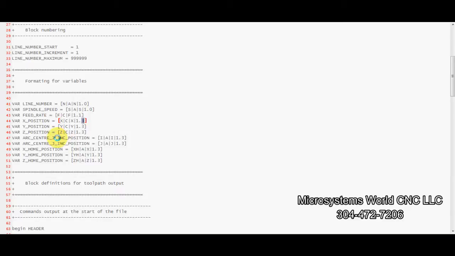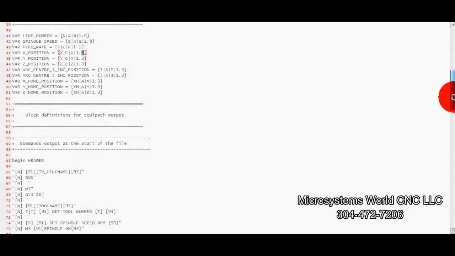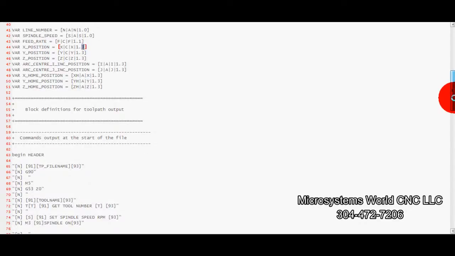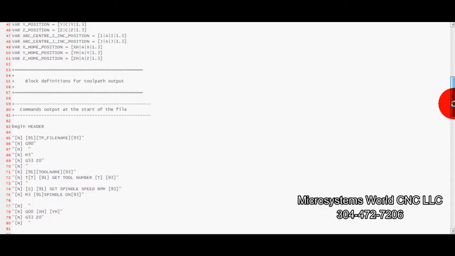It shows here that our arcs will be in incremental mode instead of absolute. In other words, this is how far it is away from the current point instead of how far it is away from absolute 0. Home positions, it's all here. These are just how they are formatted. It really is very important as to how the things are output in the file.